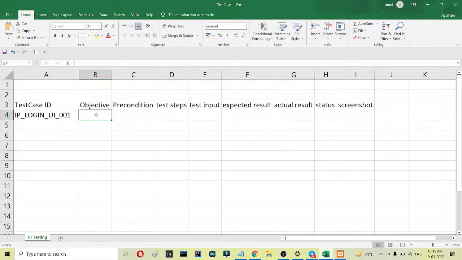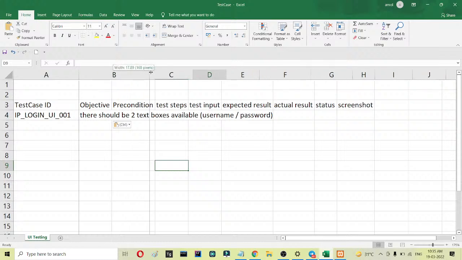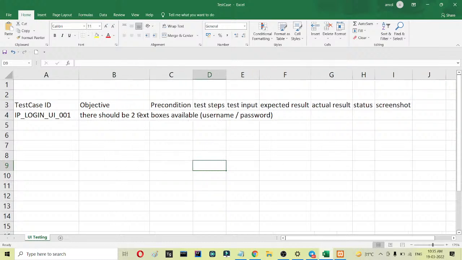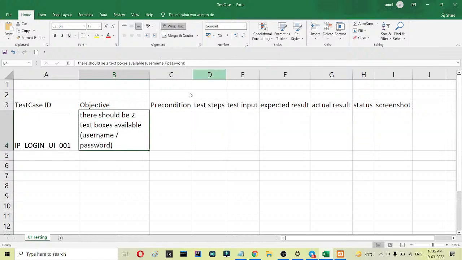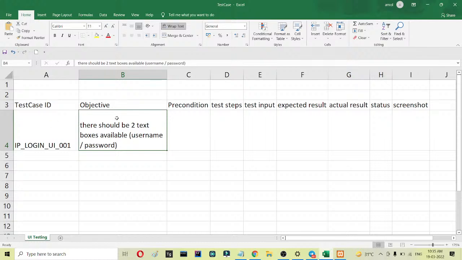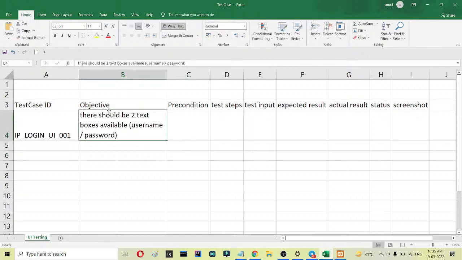So what is my objective? There should be 2 text boxes available, username and password. Okay, so here I'll just make this statement fit using the option wrap text. Just get the appropriate length over here, and this will actually fit into this box.